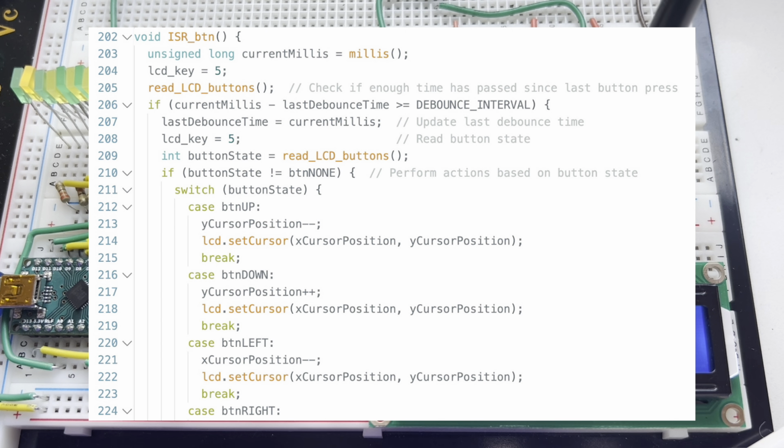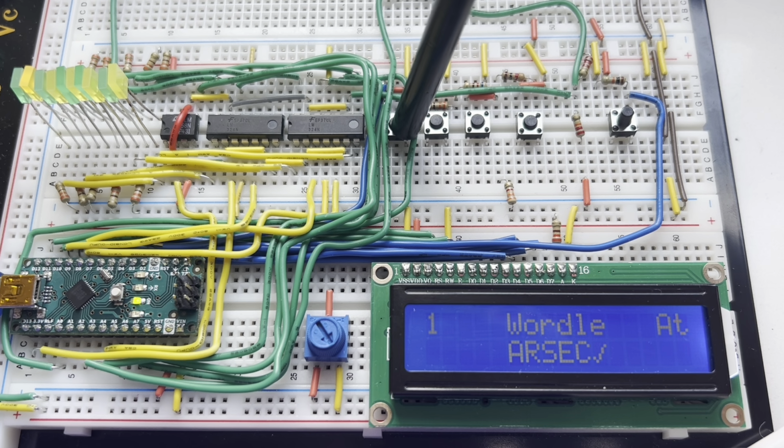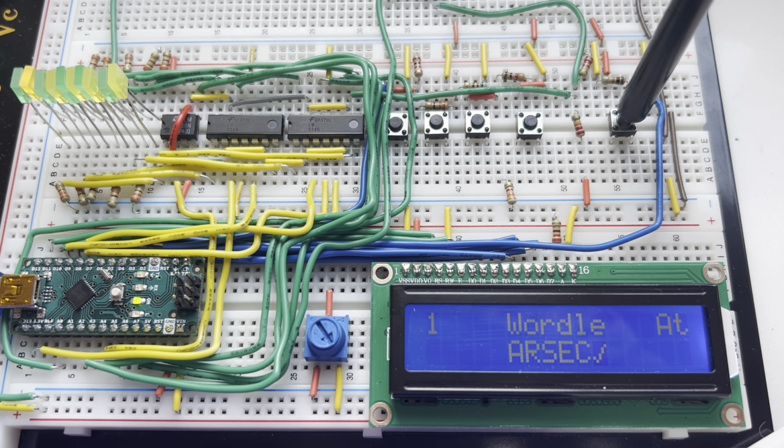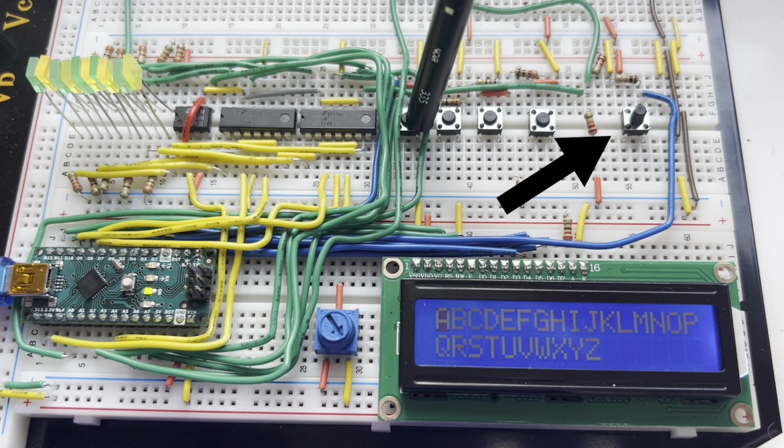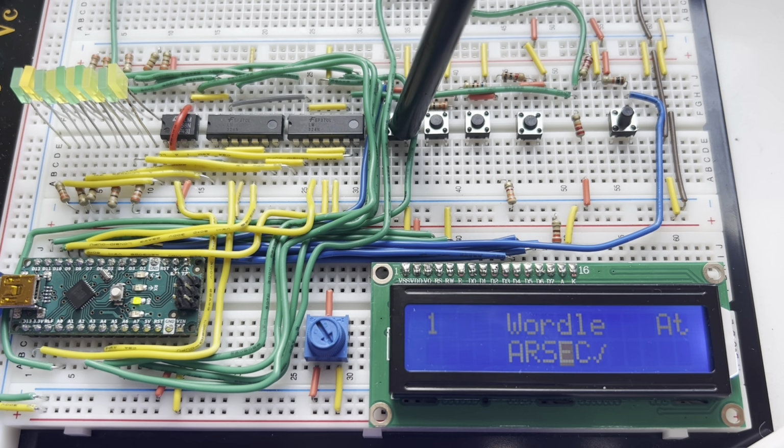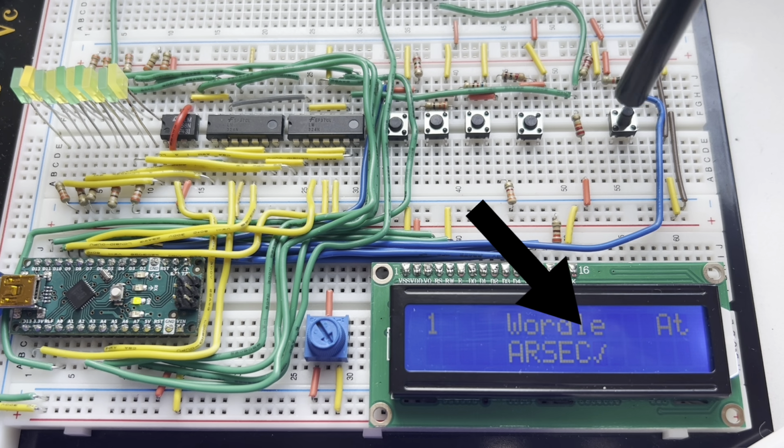The ISR_button command is a command that, depending on which button is pressed, increases or decreases a specific variable which the cursor is set to. So moving right would increase the X cursor position, and then the cursor would be set to that variable, moving the cursor 1 to the right. Words can be inputted by moving the cursor and pressing the select button once the cursor is over an underscore. The word can also be checked by pressing the checkmark button.